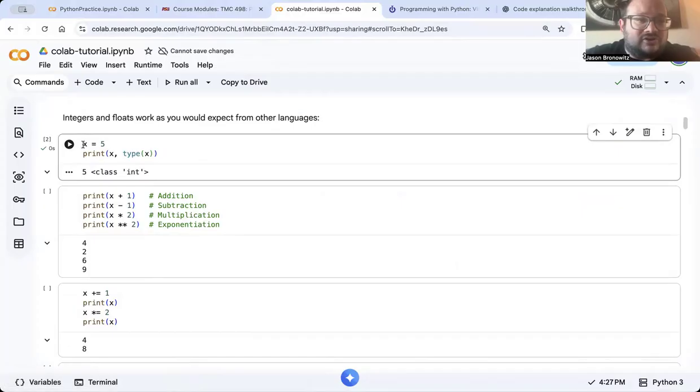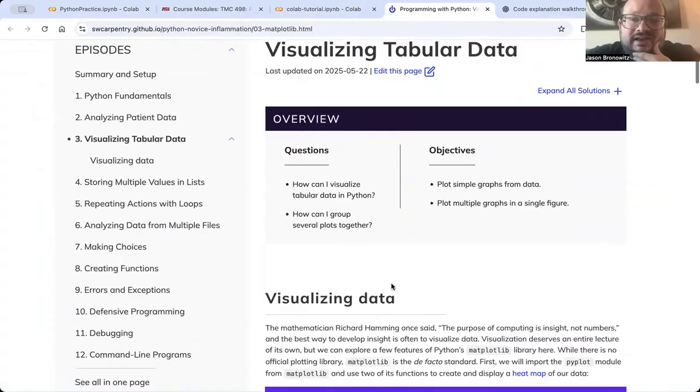So here I just assigned the value of 5, and we can print out x, but we can also print out type of x. So what type of variable? In this case, it is an integer. You'll see in some of the walkthroughs that look like this.